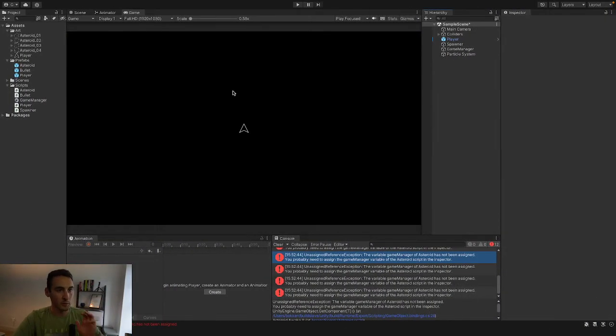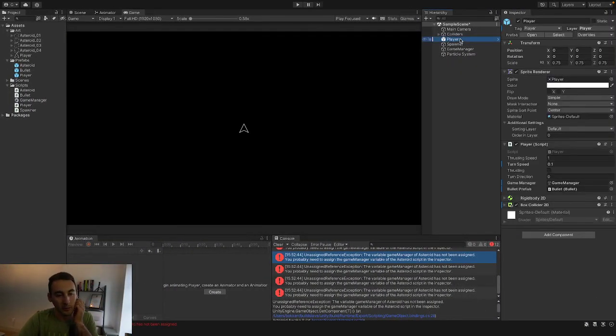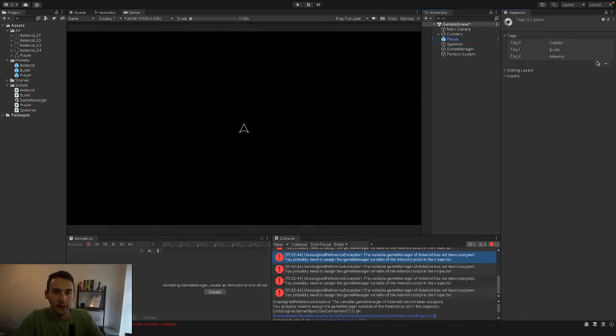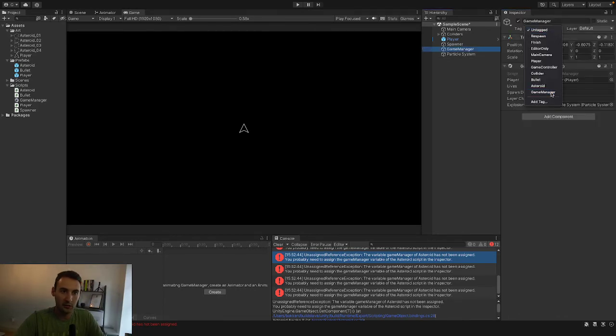Okay, so what we need to do is, this is going to be a bit of a problem. On our player, we actually have our player in our scene all the time, so we can simply drag in our game manager as a reference on our player script, but we don't really have that for an asteroid. So what we can do is add a tag onto our game manager. Let's add a new tag and say game manager. I'm going to copy that, and first of all we need to attach that to our game manager.